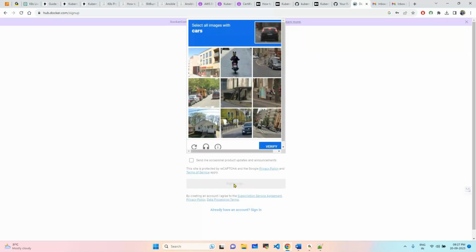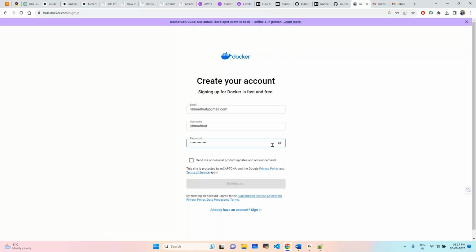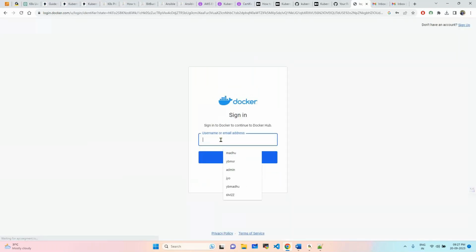Select images with cars. No. One, two, three, eight, four. No. Inside maybe it's there. Okay, fine. We try.